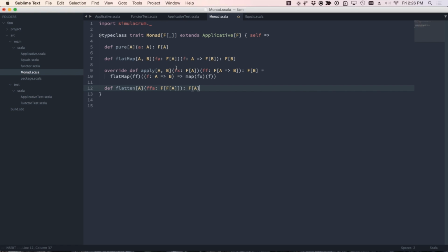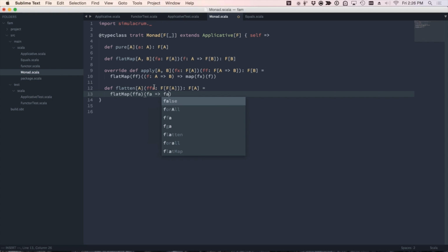So this is like you got a list of lists. You want to flatten all of those inner lists into one big list, right? We can implement this in terms of flat map. So we'll start by calling flat map passing FFA. Now in here, what we get as an argument is an FA. And if we just return FA, we get this as the output, right? In flat map, if we have an FB as our output of our function, we overall get an FB as an output. So flattening is really just flat mapping with the identity function, and we can even write it that way.